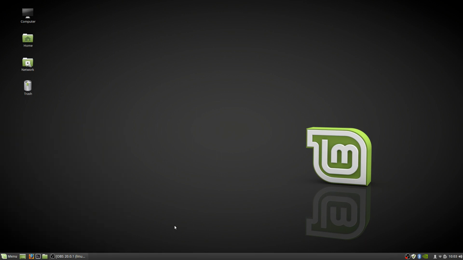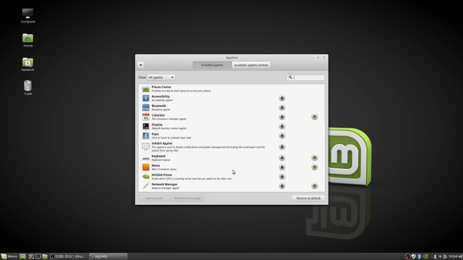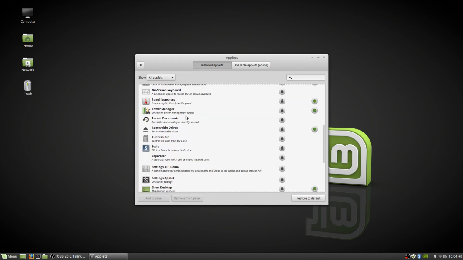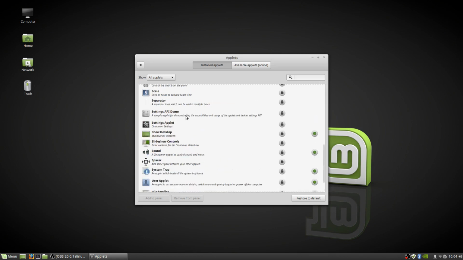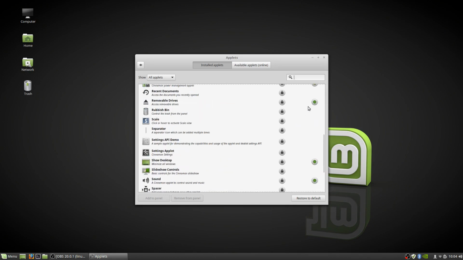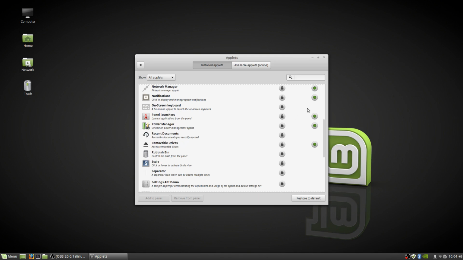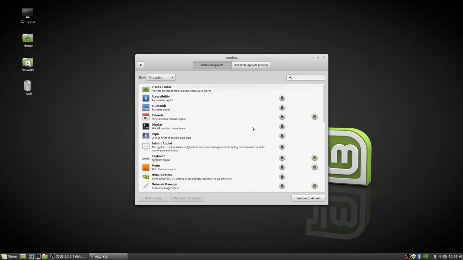Now, adding applets to the panel and removing applets from the panel, regardless of what you're doing, click on add applets to panel. To install, you have a list here of already installed applets. Anything with a green dot on the far right here represents applets already on the panel. So they're already showing on the panel, and that tells you that they're there.